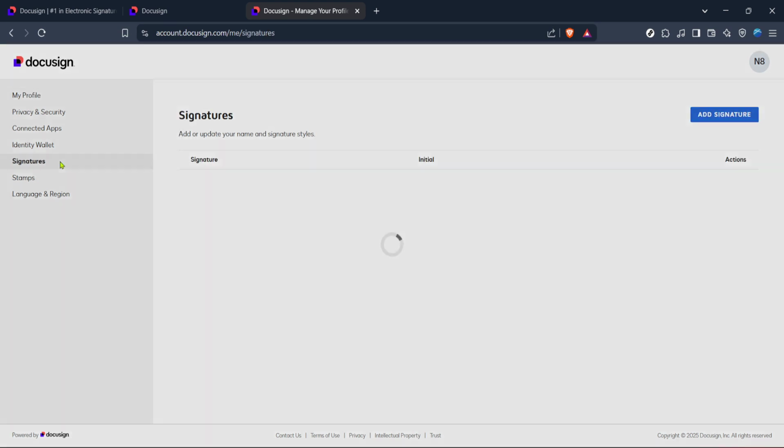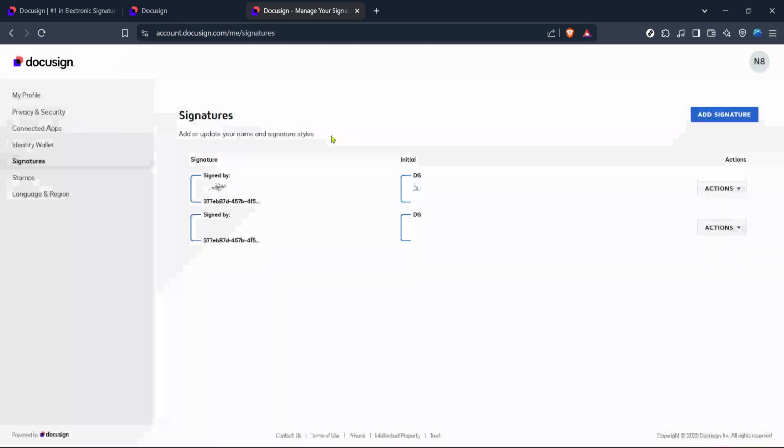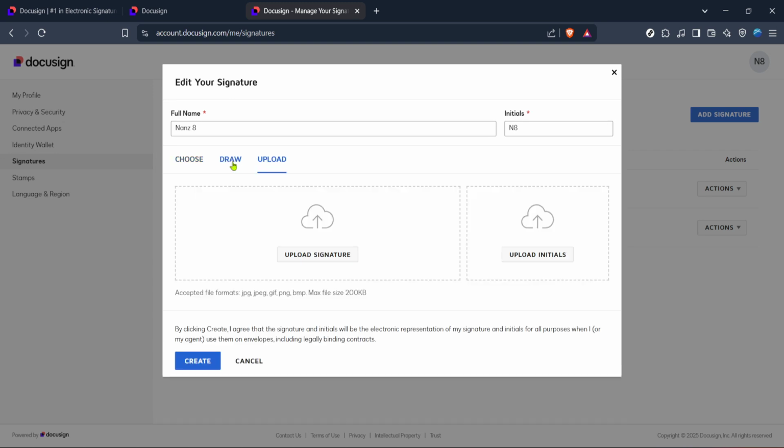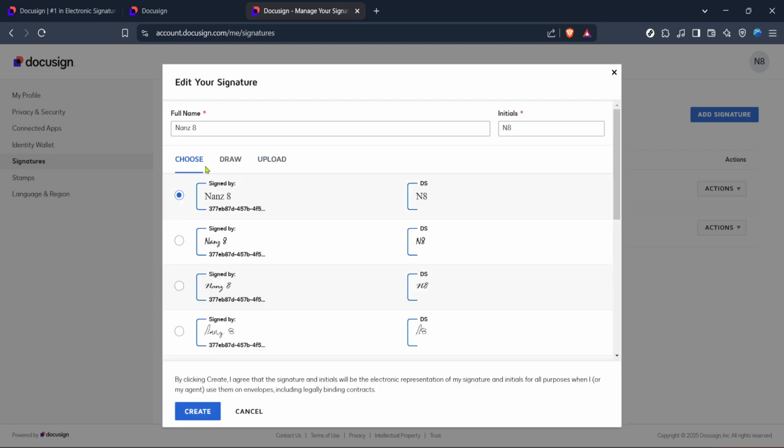Now onto the heart of the matter, creating your signature. Within your profile settings, locate and click on Signatures. This will take you to a new page where you can manage your current signatures and add new ones. You've made it this far, so just one more step to go.